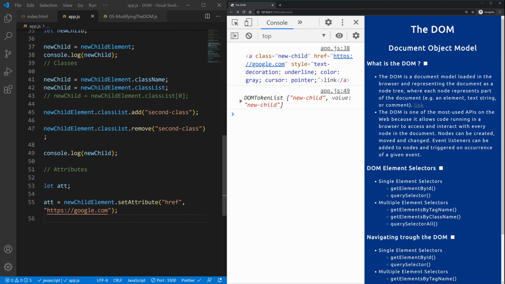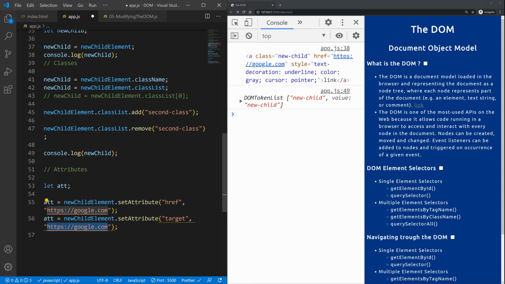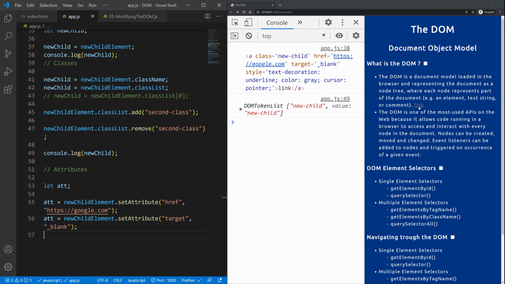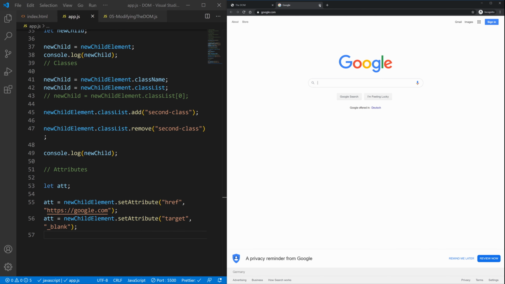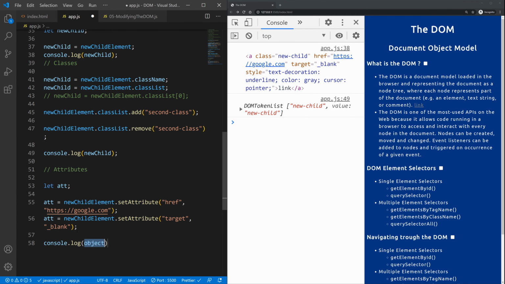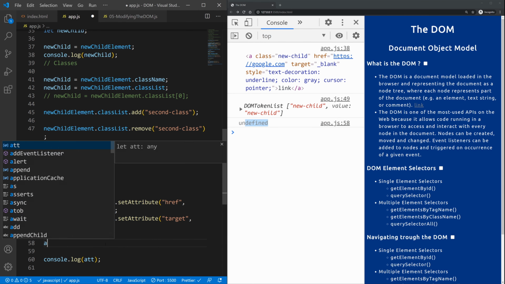So we would need the target attribute, and it should be blank. So let me take this and add another attribute, target, and here let's just say blank. Okay, so now if I click on the link again, it should open in a new page. So let's try this, and there we go, it opens in a new page. Okay, so let me just console log this down here, this att, and it prompts undefined.